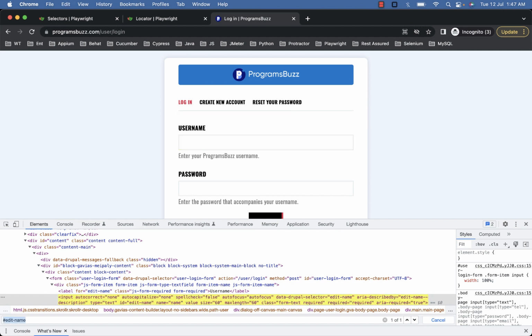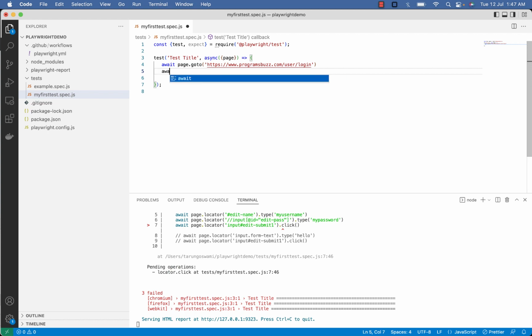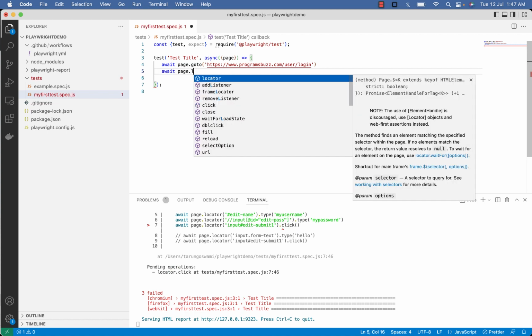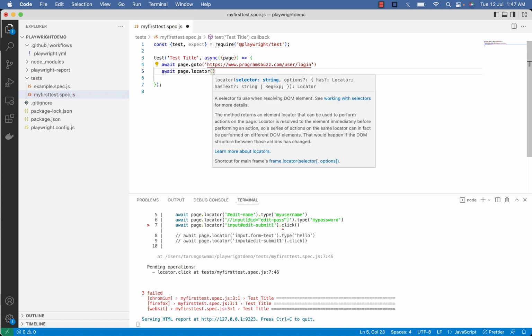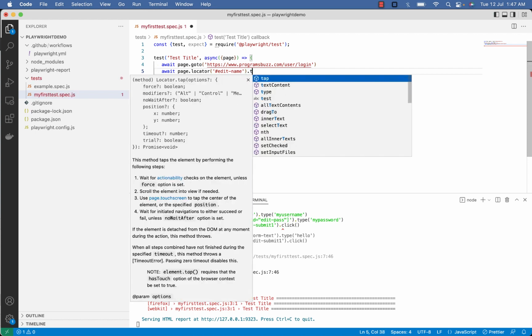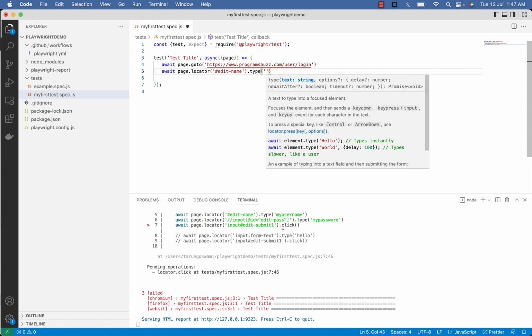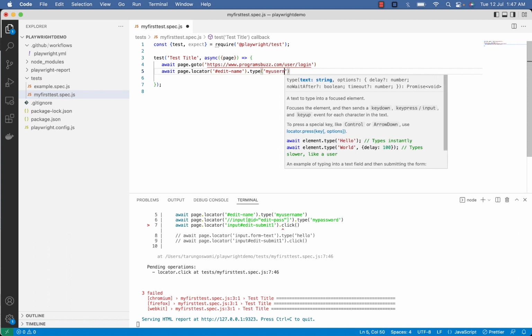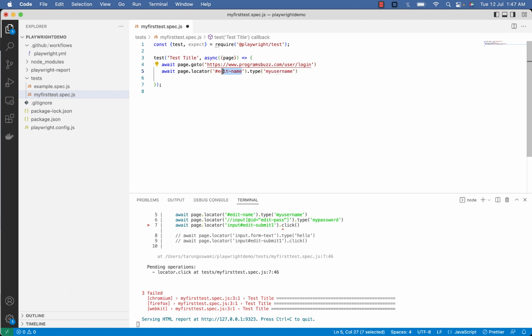Copy it, use await page.locator, the syntax we discussed earlier, and here give your CSS selector. Options we are not using right now, we'll use later. Now to send keys or type keys, use type and give any value. So this is the CSS selector.